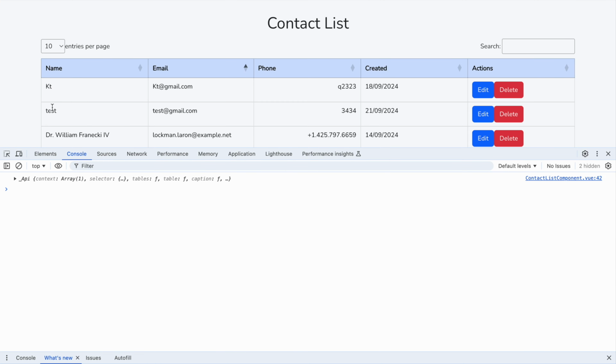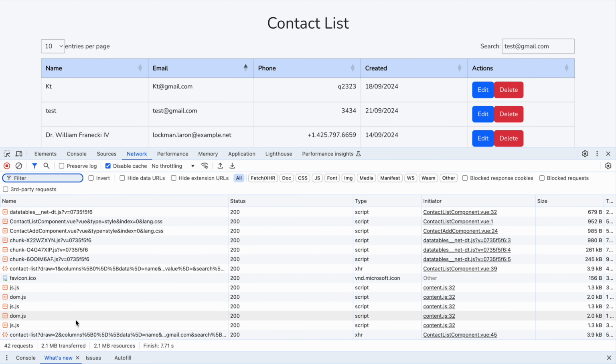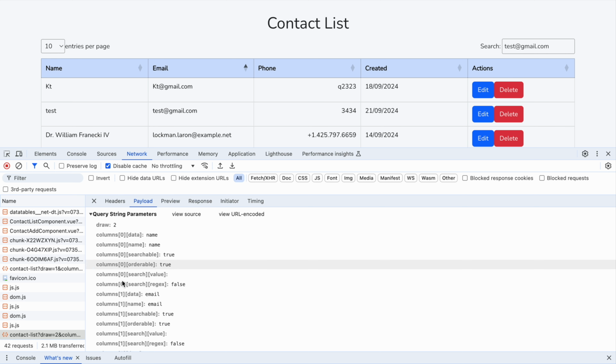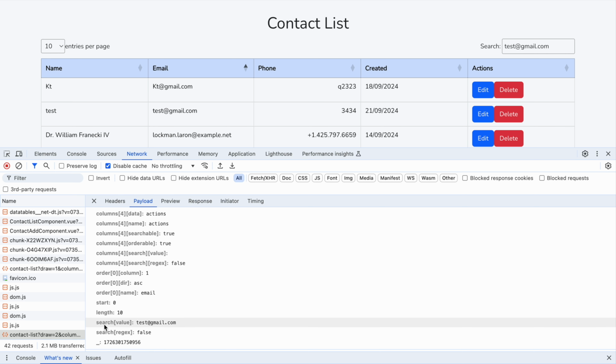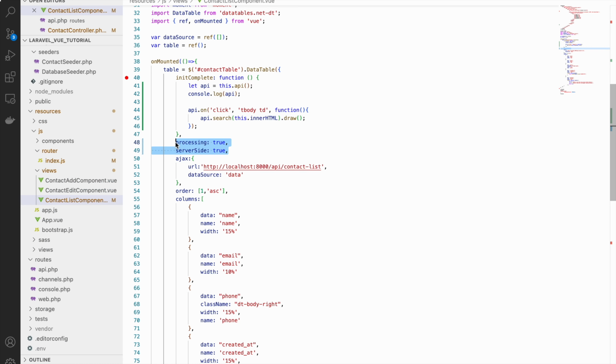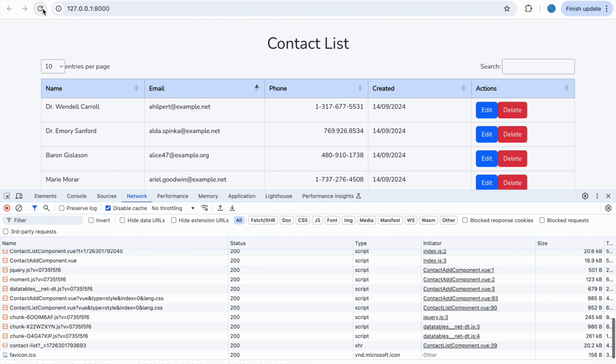Now let's check in the browser. Let's click on email. Now you can see in the search box it's appearing test@gmail.com. If I go to payload, as of now you can see it's getting the whole data, but for search, you can see in the payload test@gmail.com is going. But as of now in the backend we have not applied search, so that's the reason complete data is coming in the response. So let's just comment the server side processing and now check.